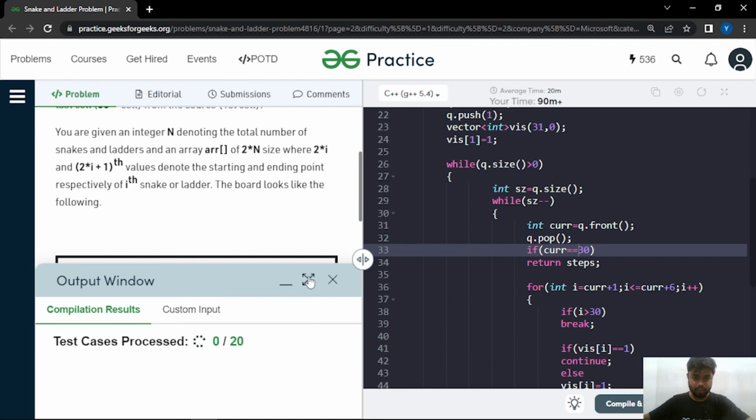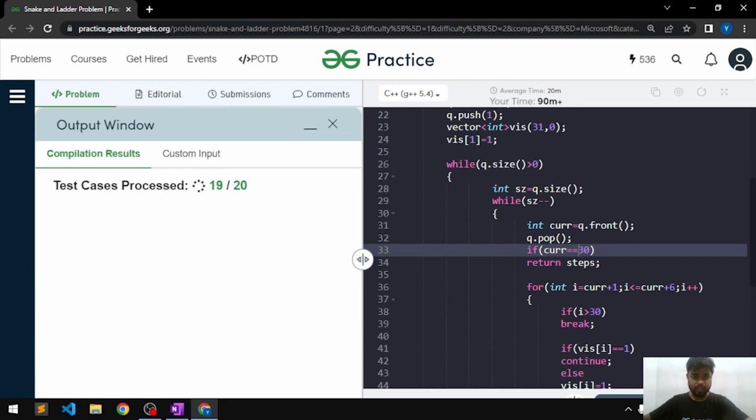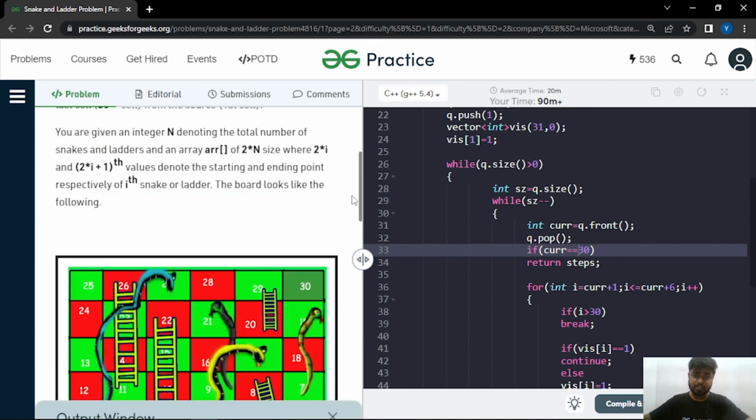We are getting 3 steps. Now let's try and submit it for other test cases. You can see that our solution was able to pass all the test cases.